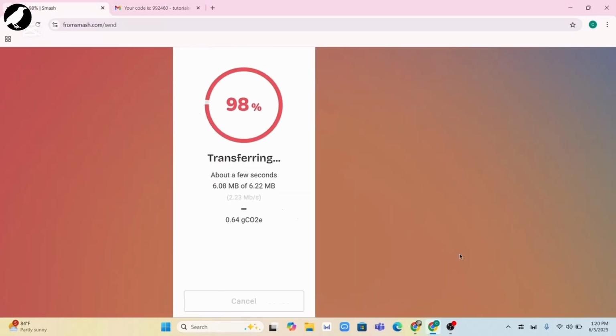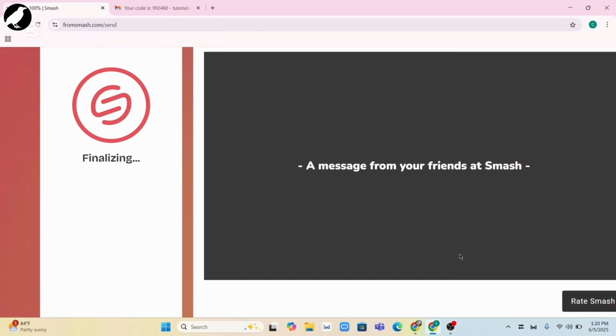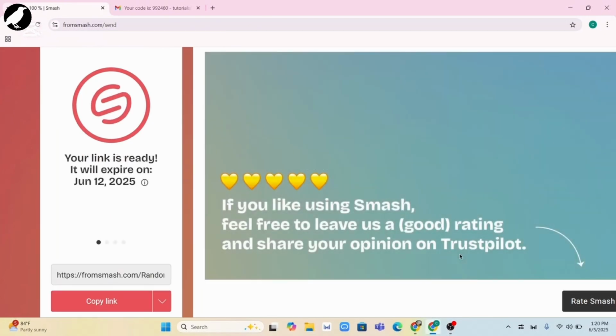After you verify with the verification code, you will be able to easily transfer or send that large file from this link. You can click on the option copy link from here, and in this way you can easily share that link with any friend or on any platform to download that video from Smash File. So this is the easiest and simplest method.